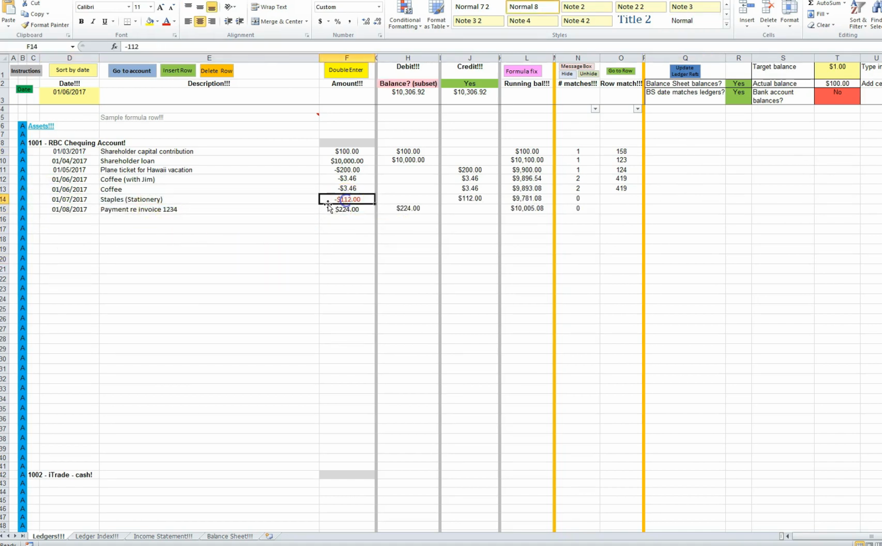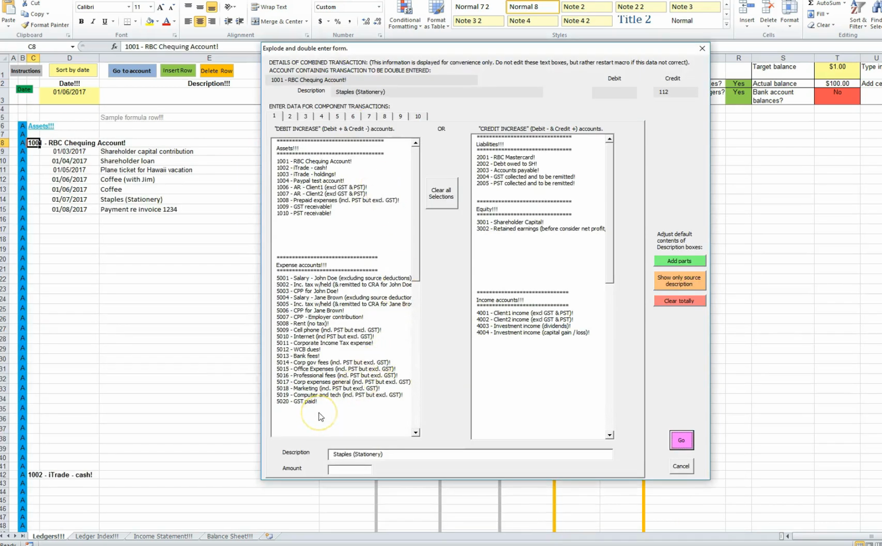This is some stationery, which was bought from Staples. So I'll double enter that. I'm going to put it into, well, that's an interesting question. We don't have a stationery account. So here's an opportunity for me to show you how you do that. So let me hit cancel.